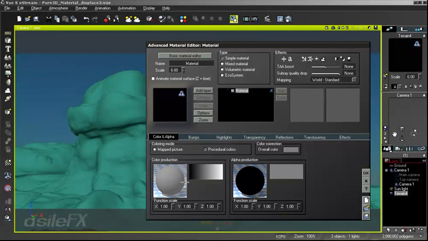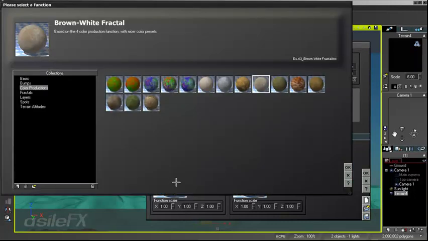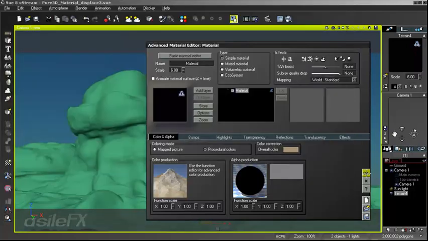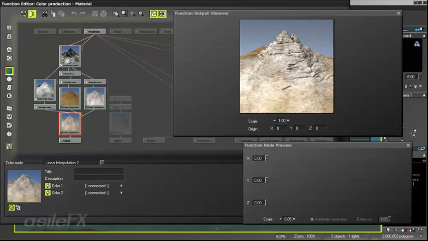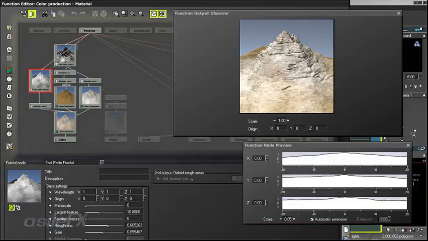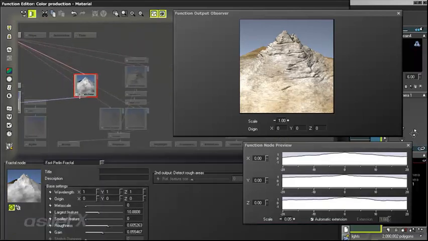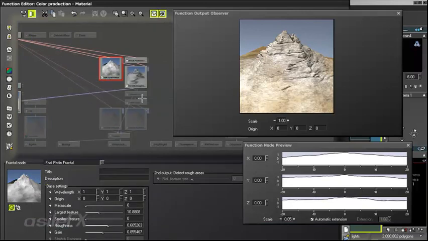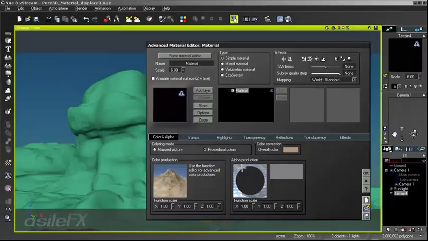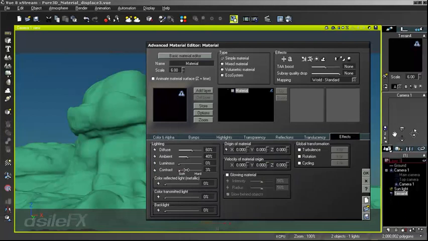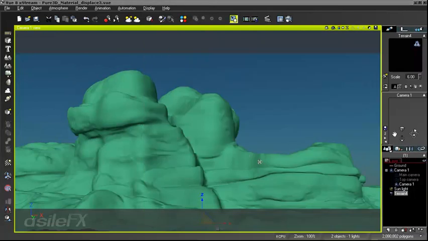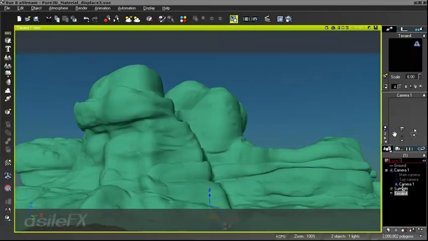So one thing we could do is edit the material, double click on the color production, and under color productions I found that the brown-white fractal looks pretty nice for this. And then what we could even do is connect some of these options. Maybe instead of using these fractals, just connect to one of the fractals from the bump in order to get it to match up a little better. Also, under effects, it might be easier to reduce the contrast amount, and that can help improve some of the lighting.